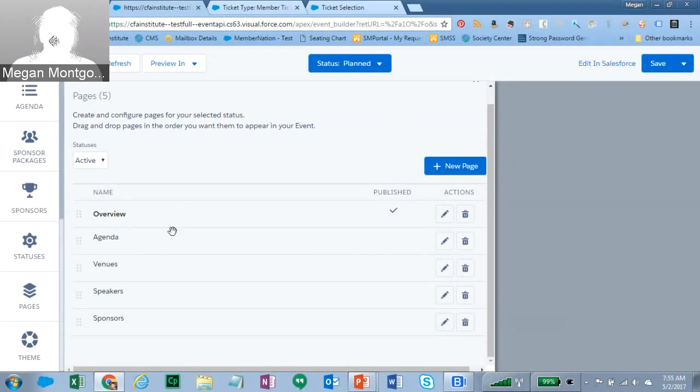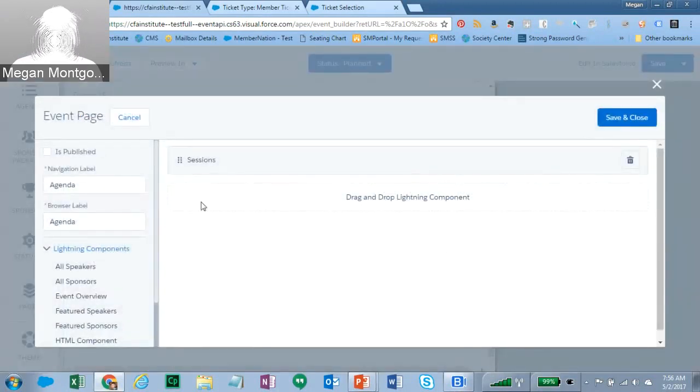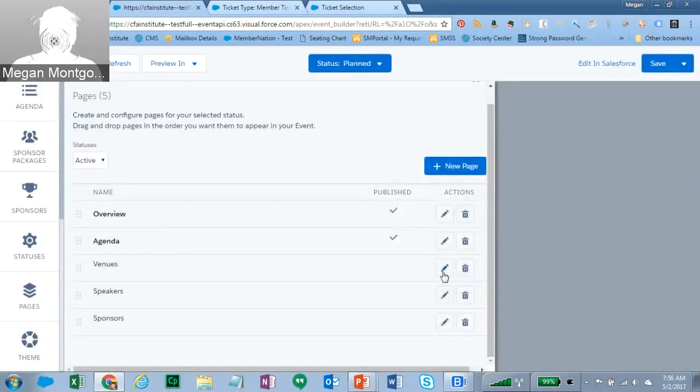So you can see here, we're under the active status, and you can see that we've got an overview page, an agenda page, a venues page, a speakers page, and a sponsors page. You can see that right now just the overview option is published. So we can go in and publish any of the other tabs that we want to publish. And you can define the different components that you want to appear on that specific tab.